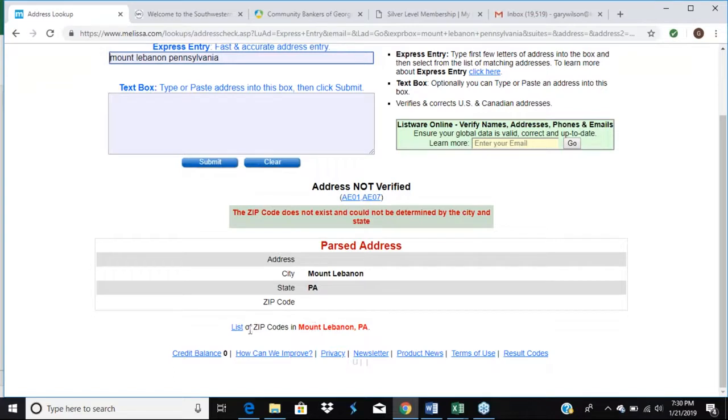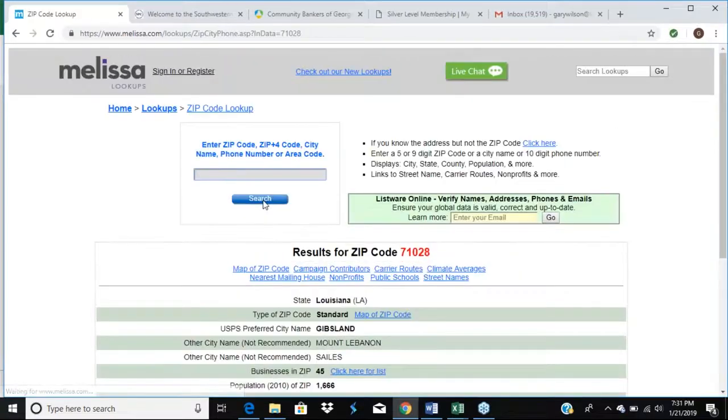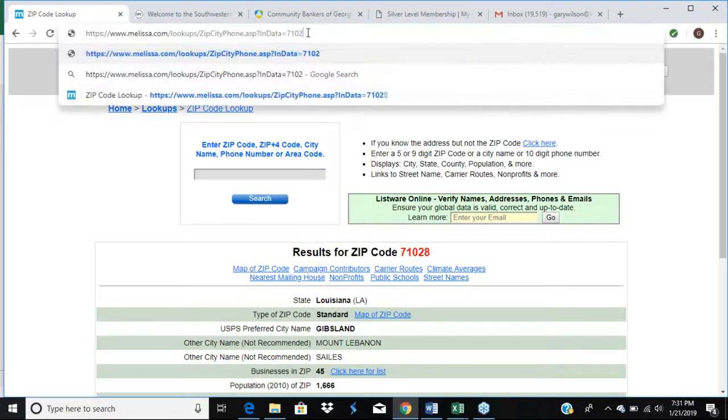This is the zip code for Mount Lebanon. Click on that. Okay. 71028. So let's do this. 71028. Search. And we're going to go one more. Let's do one more thing. Let's go back. Cartzip. This will make sense in a second. Cartzip.asp.